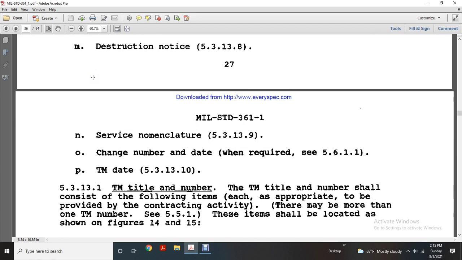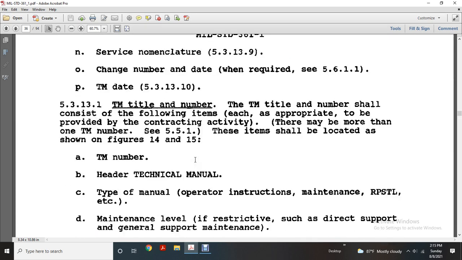Alright, 5.3.13.1, technical manual title number. The technical manual title number should give the following items, as appropriate, to be provided with the contracting activity. There may be more than one technical manual. See figure 5-1. The items shall be located as shown in figures 14 and 15.